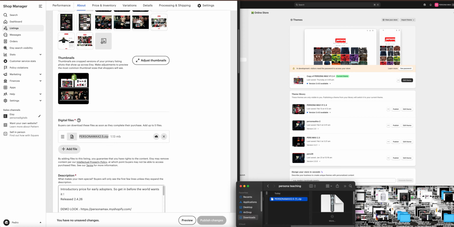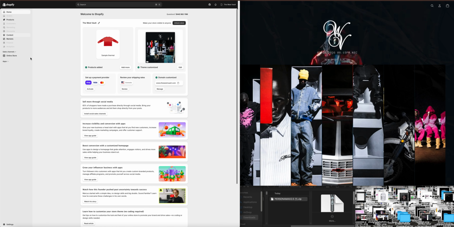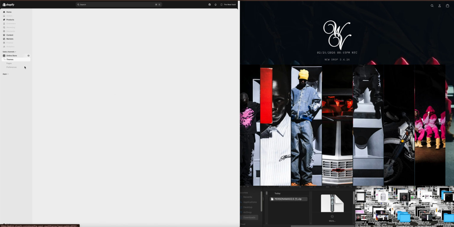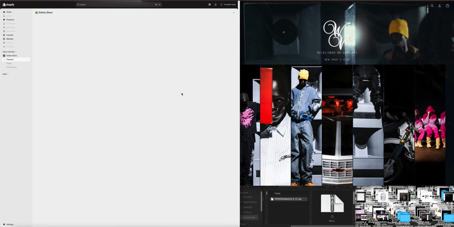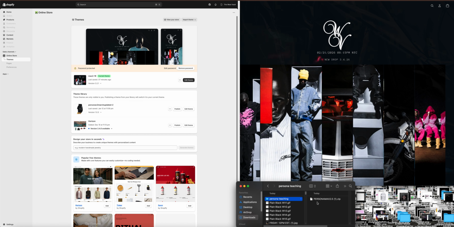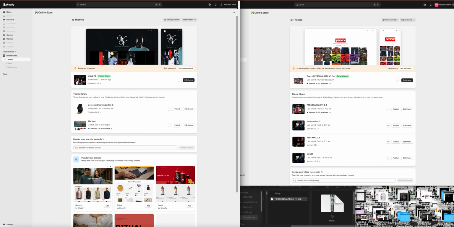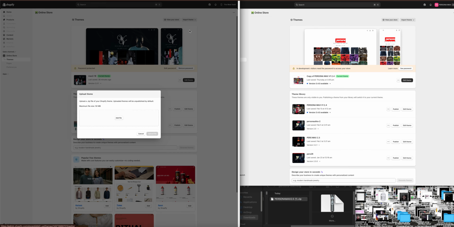example, we're going to be using one of our clients' websites that we worked on. So you're going to go in, up here on the left side: online store, themes, import theme, upload zip.